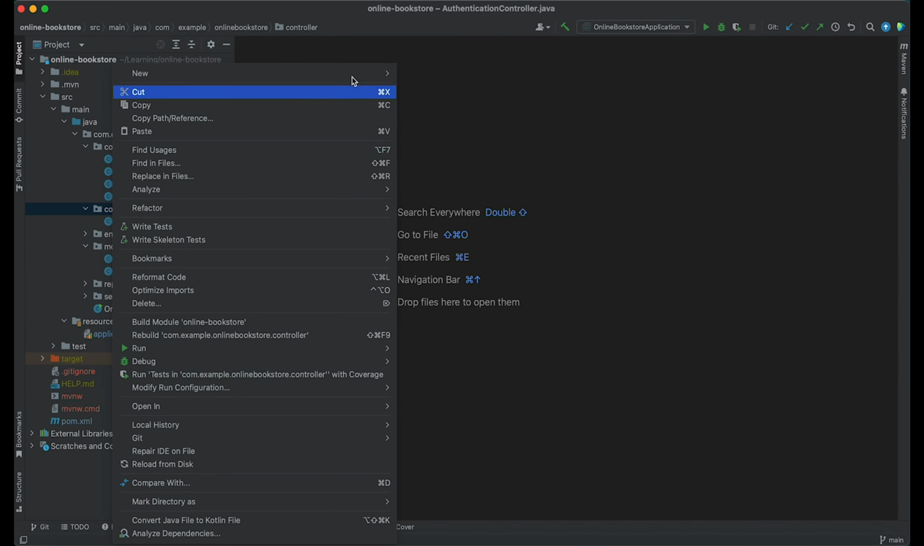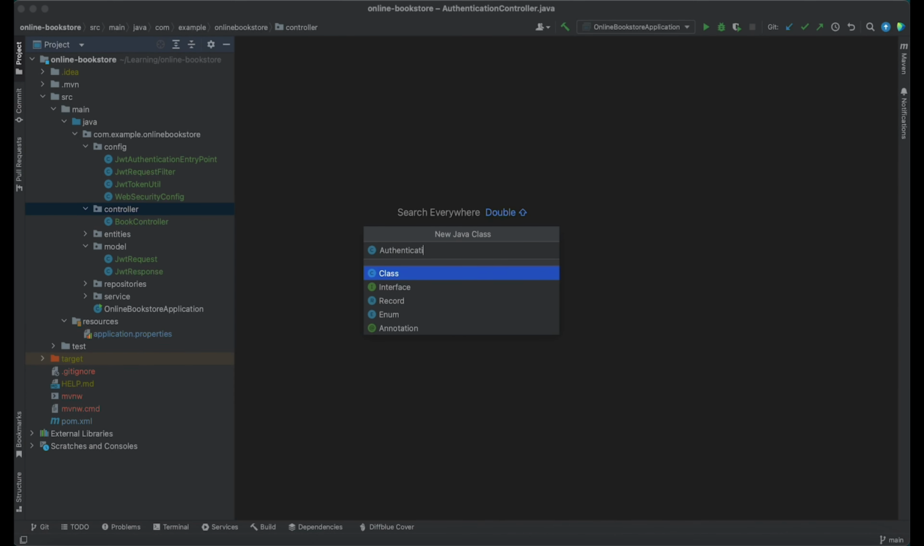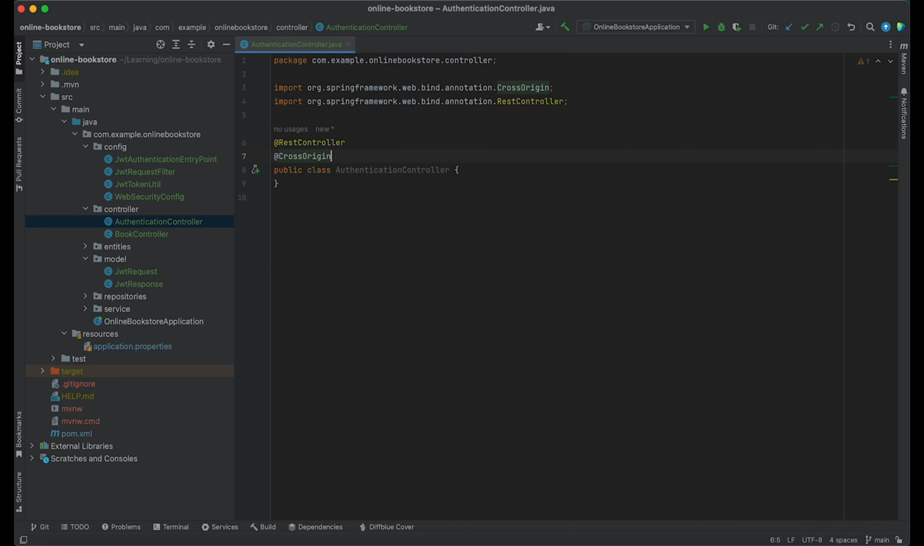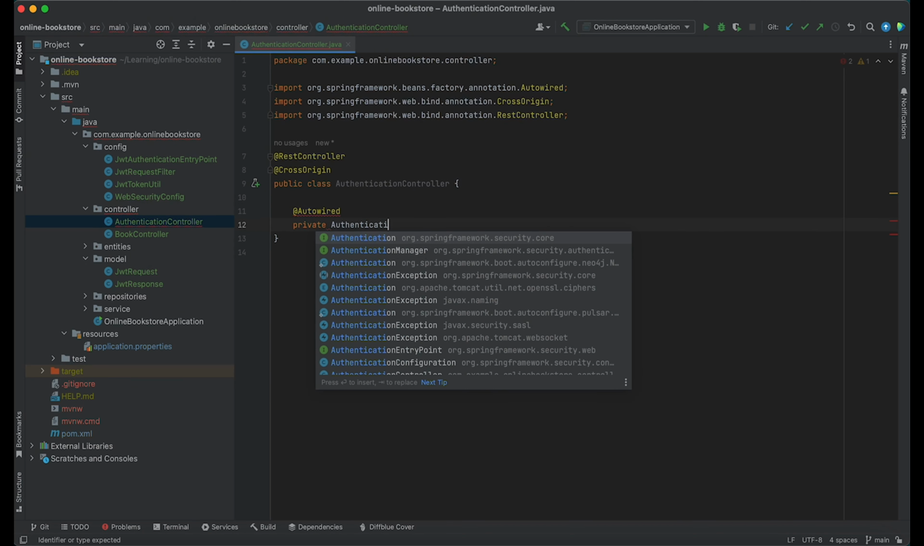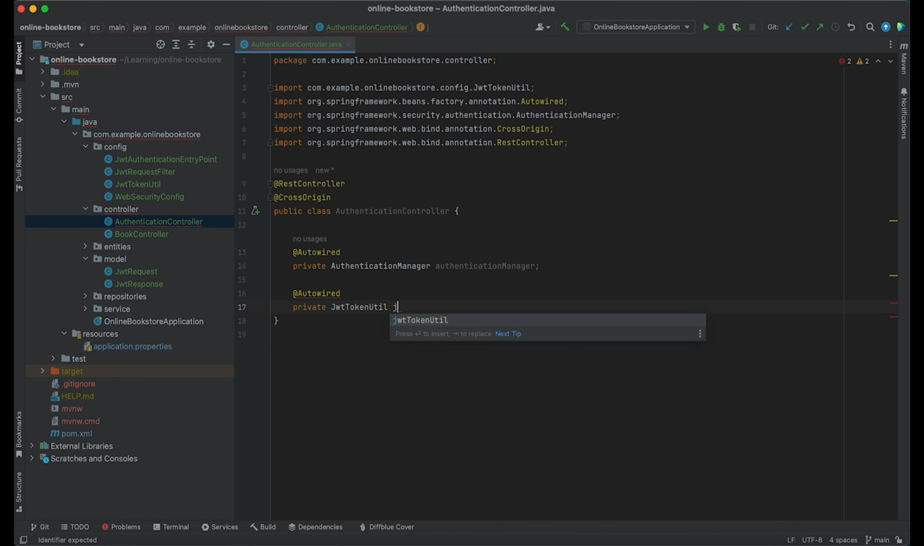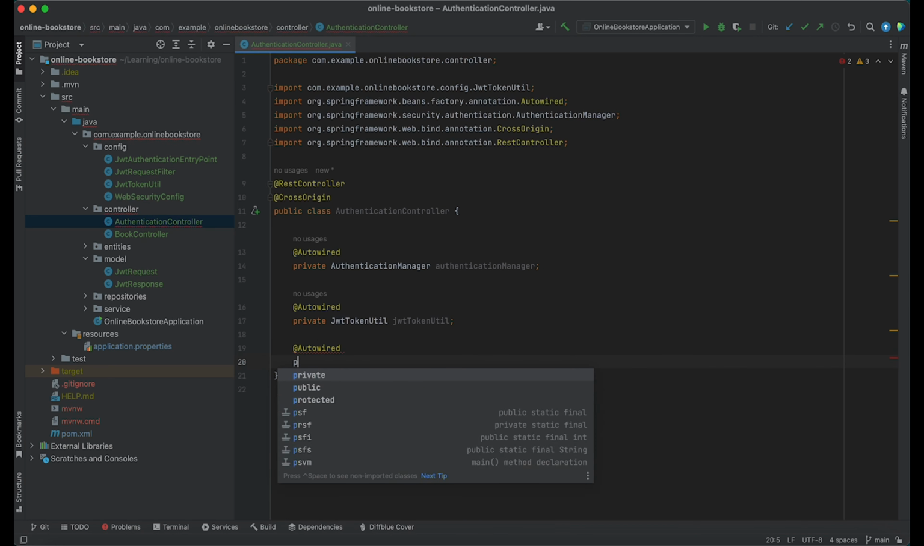And the last thing we need is the authentication controller class, which is a REST controller that handles the authentication process. So we mark the class with the RestController annotation. The CrossOrigin annotation allows cross-origin resource sharing, enabling clients from different domains to access this endpoint. This is essential for enabling front-end applications hosted on different domains or ports to interact with this backend service. Now we inject the beans that we need, such as the Authentication Manager, JWT Token Util, and User Details Service.